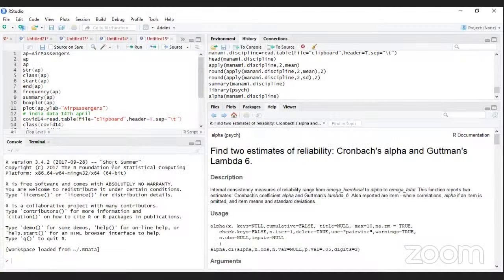So I am sharing the screen now. Because in this course, you have to learn the R programming. Okay? Yes. Meena, is it clear to you? Yes, sir.